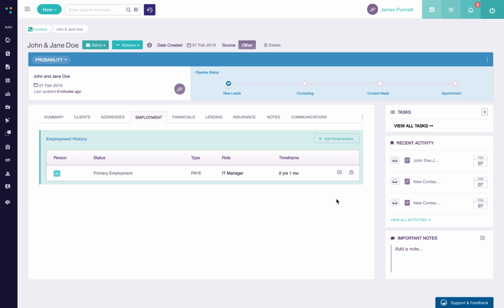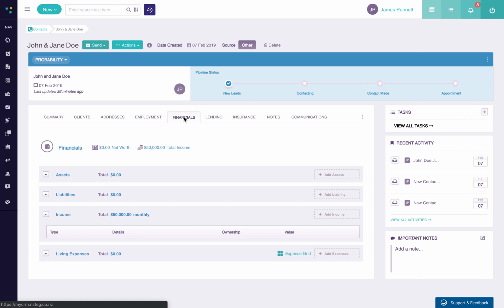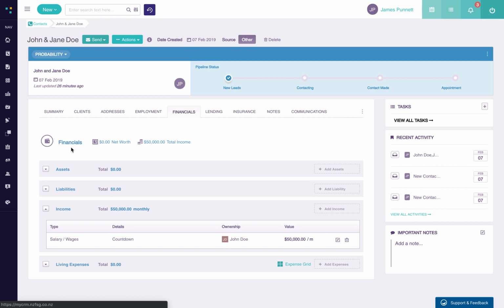As with an address, you can come back anytime, click Edit to modify those employment details. And the next tab we have here is Financials. If we click on Financials, you'll be able to see in here you've got assets, liabilities, income, and living expenses. And each section totals up, so you'll see the total there, and at the top you'll see the total net worth, which is obviously the assets minus liabilities, and the total income, which is obviously any income listed here, and that is shown as a monthly figure.